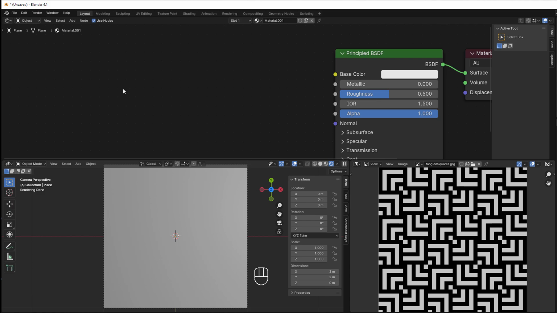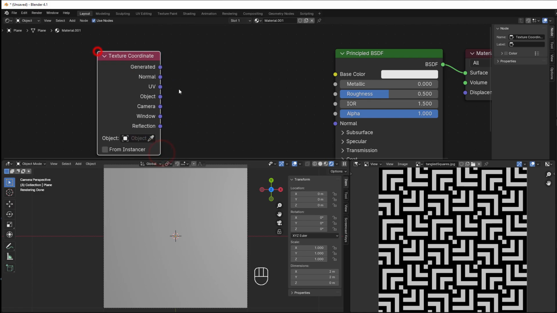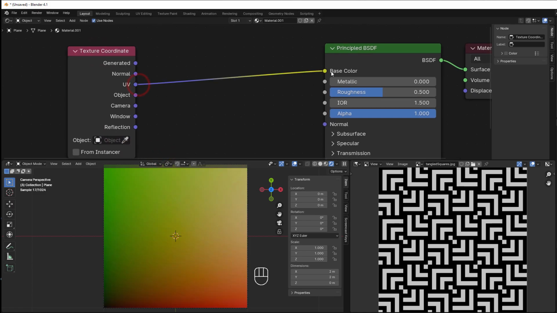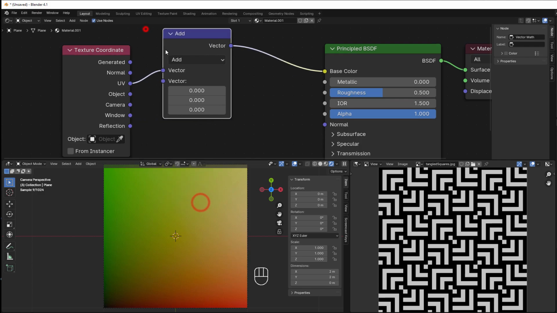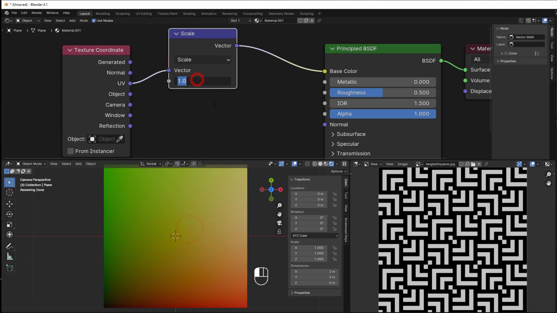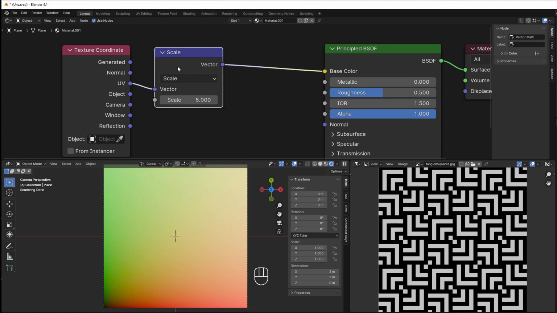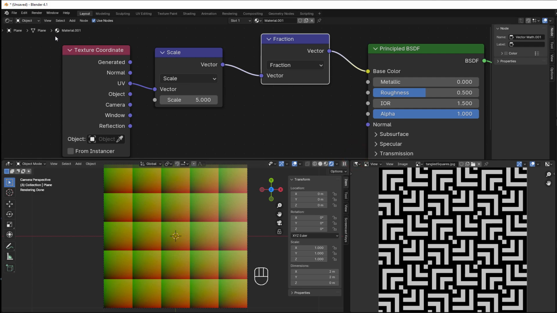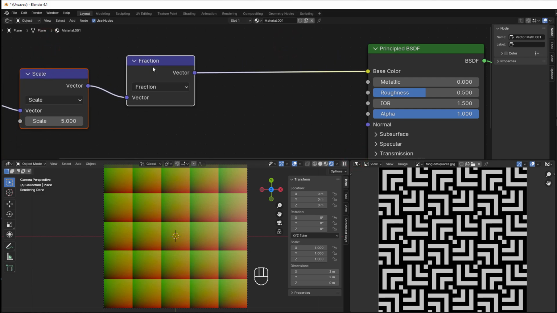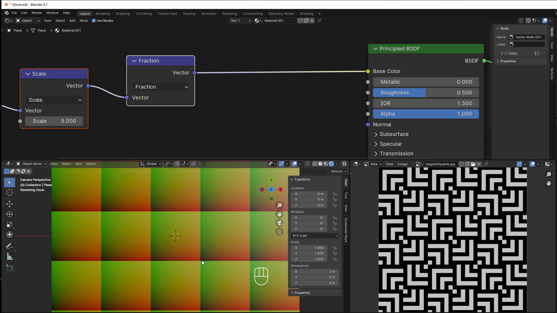So let's start right away by adding a normal way to create a tile, which is a texture coordinate first. So Shift A, input, and we have a texture coordinate. Right now it looks like this, so we have 0 here and 1 here. And we add a scale. So Shift A, go to converter, vector math, put in the scale. Can put it to like 5 or something, and we do a fraction, and as soon as we do the fraction you have tiles.